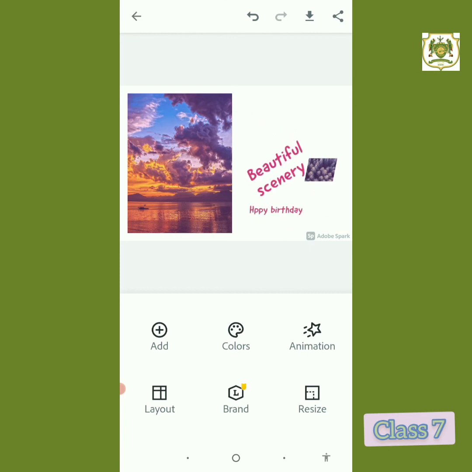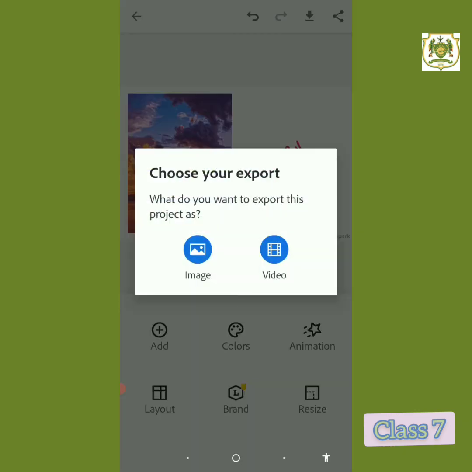Now you can see one down arrow button at the top. If you click on that button, it will ask you to save this in your gallery. You can save this in the form of an image or in the form of a video also. And you can even share it with your friends, relatives or family through social media like WhatsApp, Facebook, or somewhere else on social media platforms.